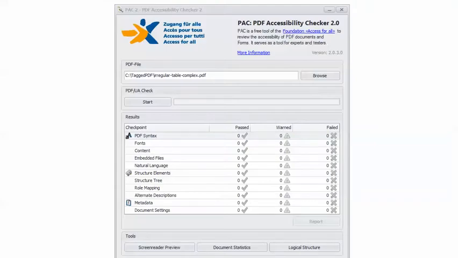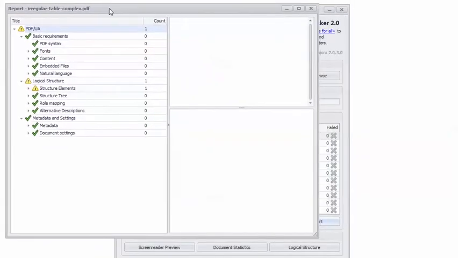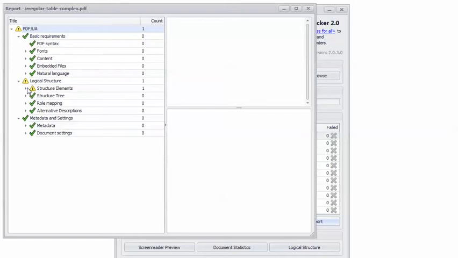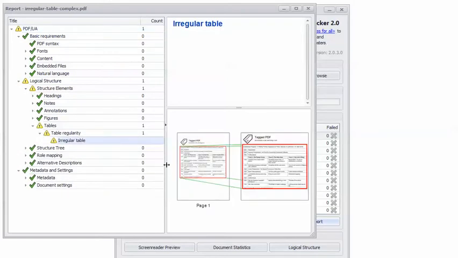In Pack 2, I have the example PDF loaded, so I can click Start. And you can see we get the cautionary yellow triangle. This PDF contains warnings, potential accessibility problems. So I'll click the Report button, and I'll drill down to the warning. If I select the warning, it shows the problem in the document. Now let me expand that out so we can see it better.